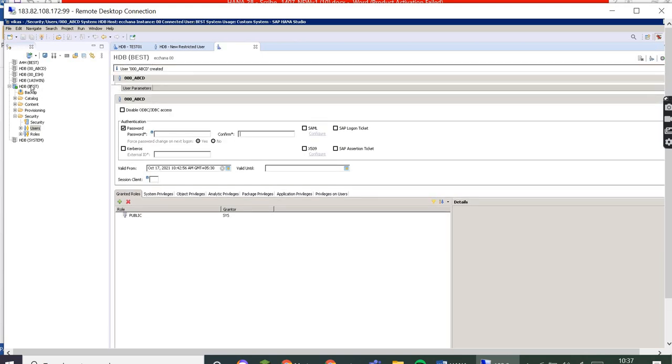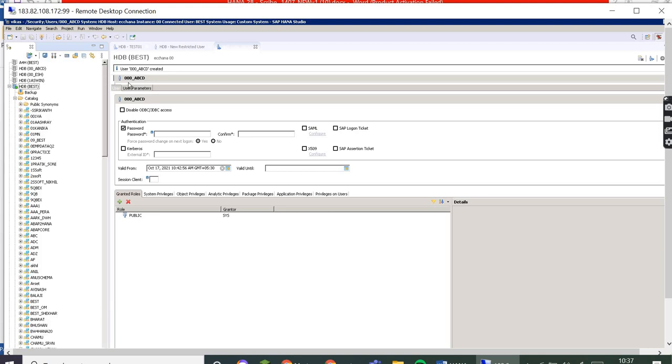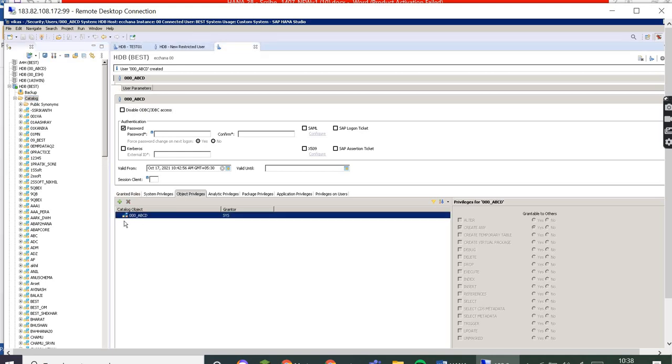Okay, so we created it. Just refresh it first so that it will take effect here. And now just open this. So 000 underscore ABCD, is it visible or no? Here it is visible, it is showing 000 ABCD, but here it is not showing.